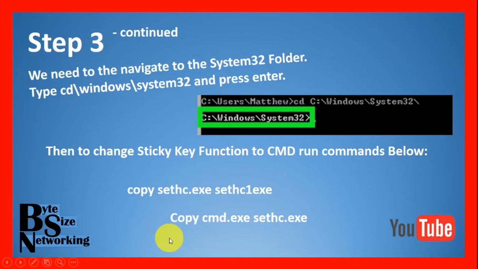Once that is complete, you're then going to type copy cmd.exe sethc.exe. Now what we're basically doing is overwriting the sticky key program with the command prompt program. What you'll notice when you press enter here, it's going to tell you that this file already exists. Do you want to overwrite it? You can press Y on your keyboard and enter. You'll also then see that this command has been completed successfully. Once that's done, we can move on to the next step.